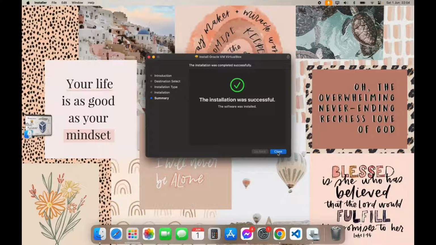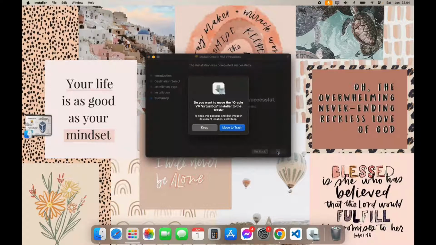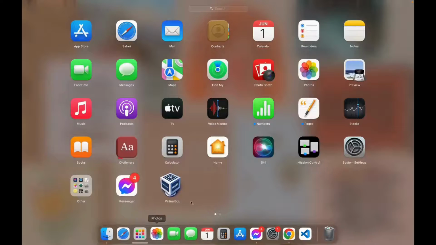After your installation is completed, close this screen and now go to Launchpad, and here you can see that VirtualBox has been downloaded.